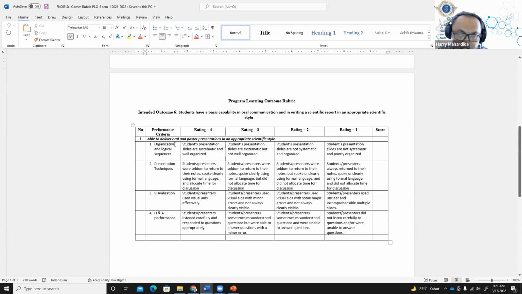Here, the first section is being able to deliver oral and poster presentations in appropriate scientific style. And the things that we are going to evaluate are, first, organization and logical sequence. The second is the presentation technique. The third one is the visualization, and then the fourth one is the Q&A performance.